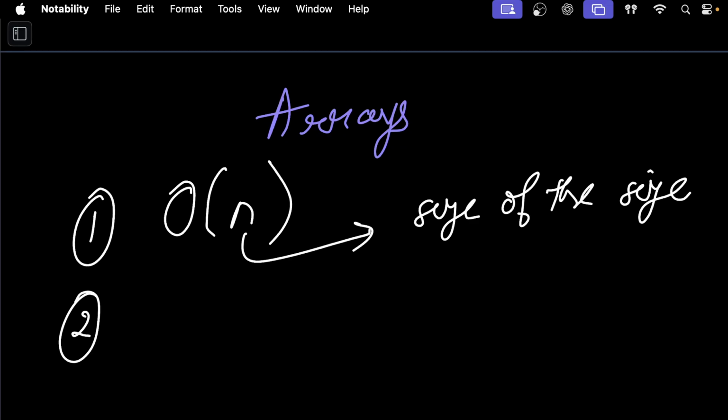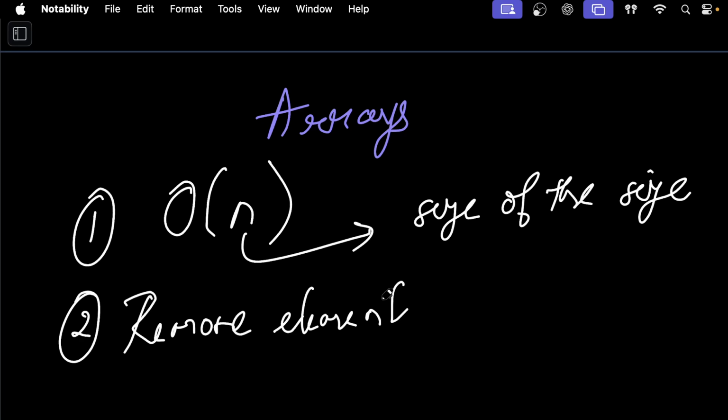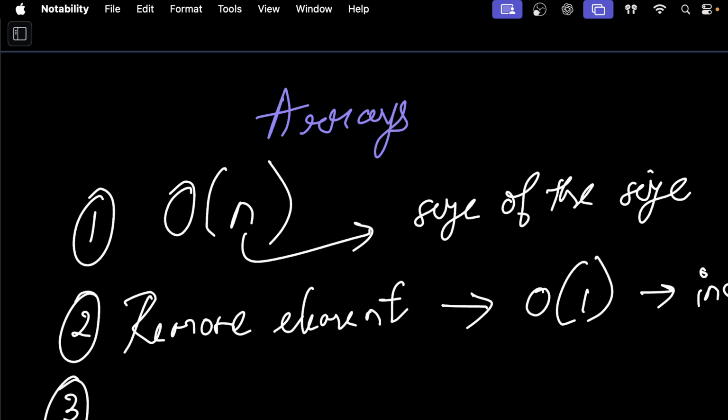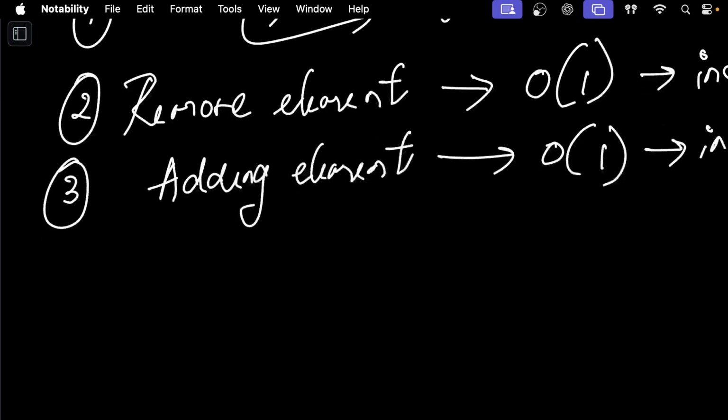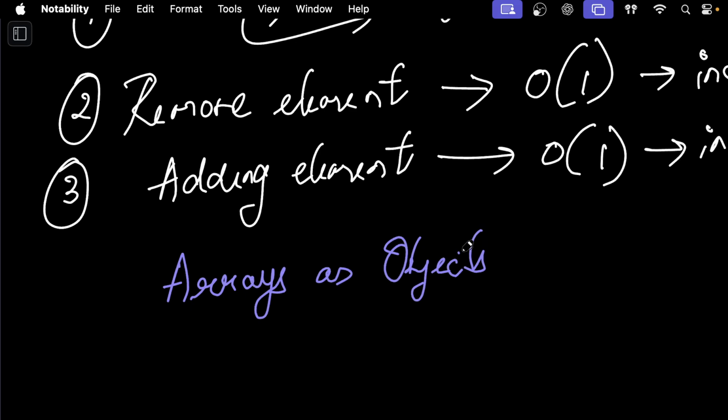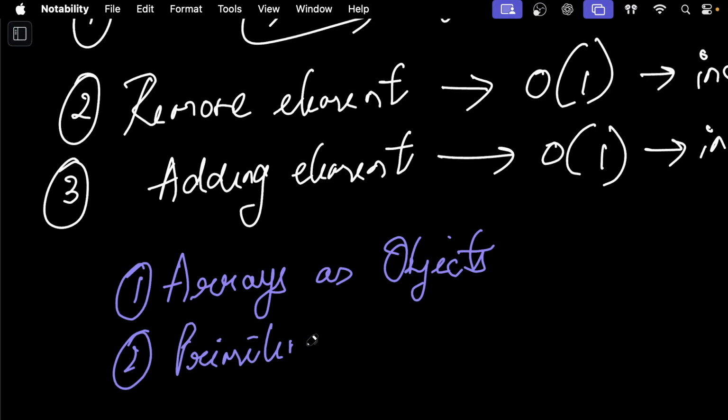To remove an element is done in one step, by just going to the index and removing the element present there. Similarly, adding an element is also O(1), again going to the index, right? Now, in some languages, arrays are treated as objects, while in some they are still primitives.